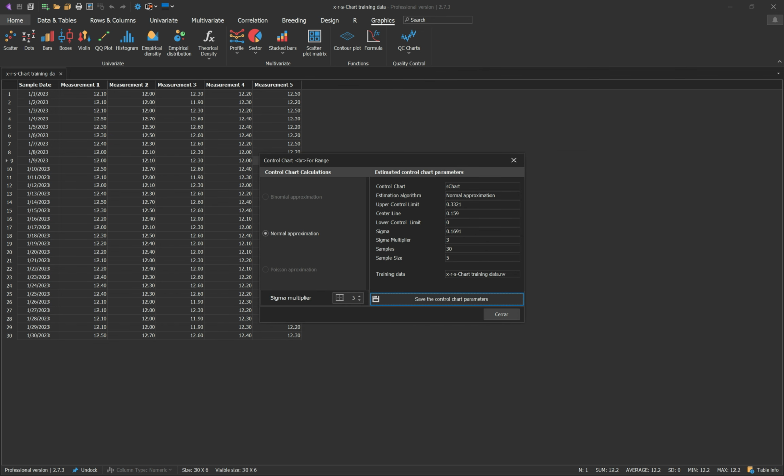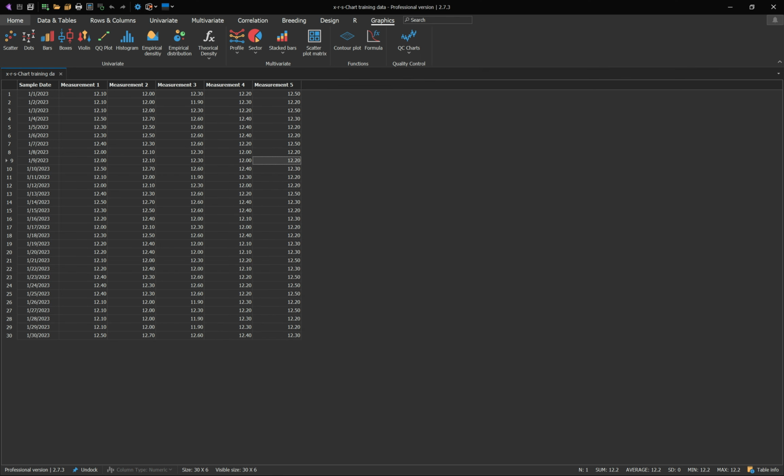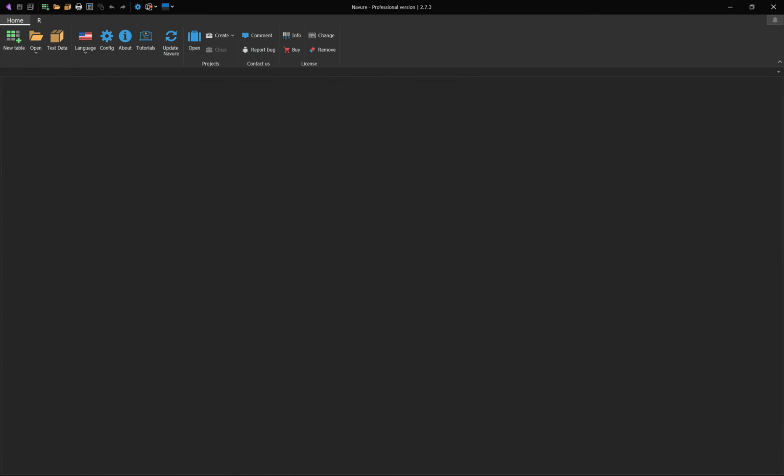Note that the first step does not need to be repeated each time you create an S-chart for the same process. The parameters estimated in the first step can be used multiple times.